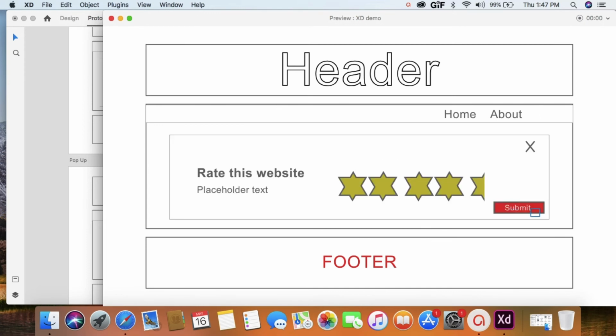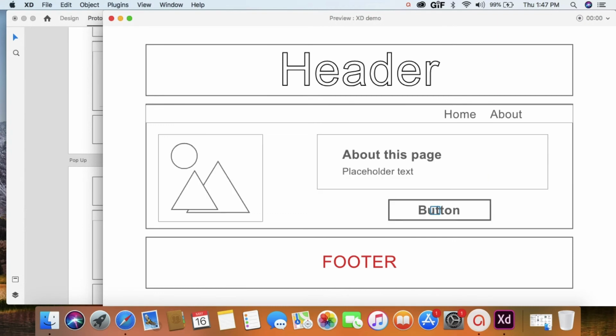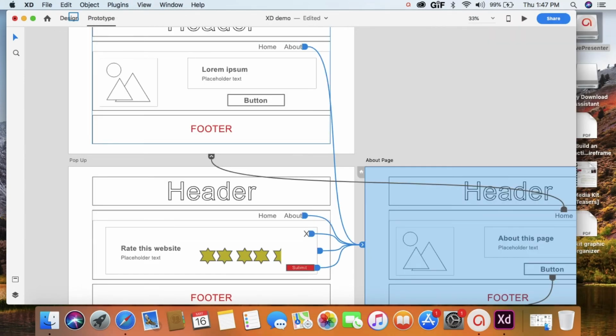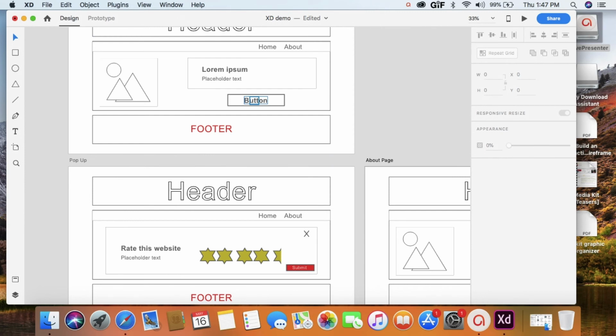So we're on the home page. The pop-up happens. You've rated some stars. You're going to click submit. It takes you to the About page. Then we click the button on the About page, which should take us to the contact page. Looks good. It looks like it's working the way that it should.